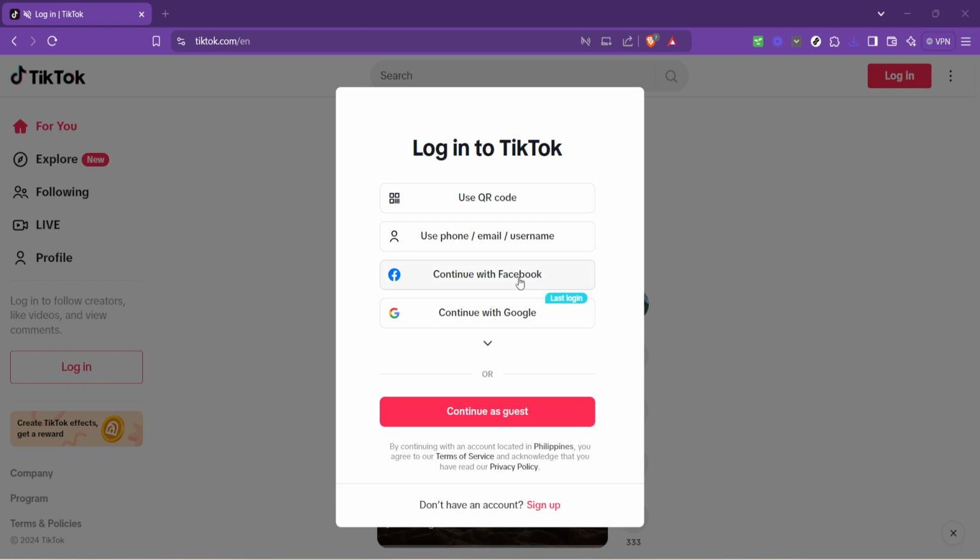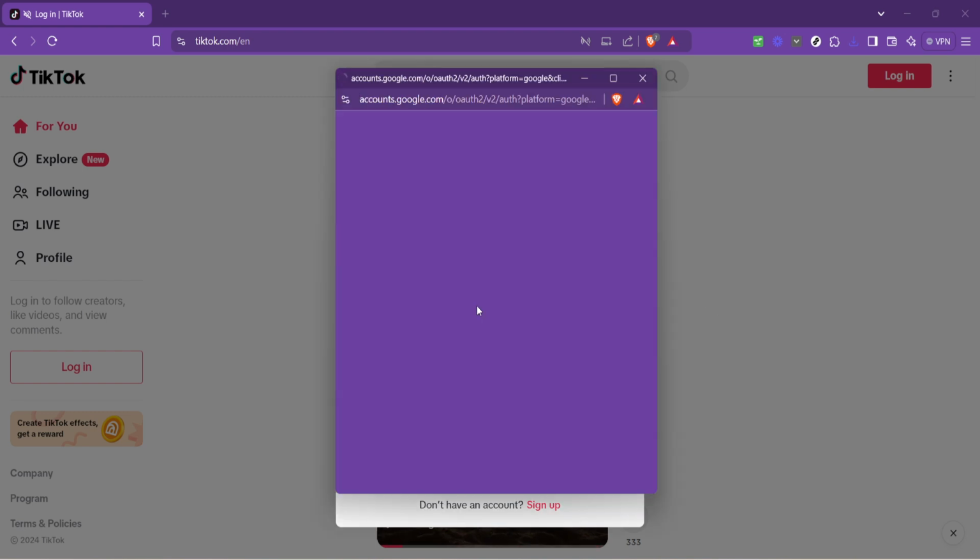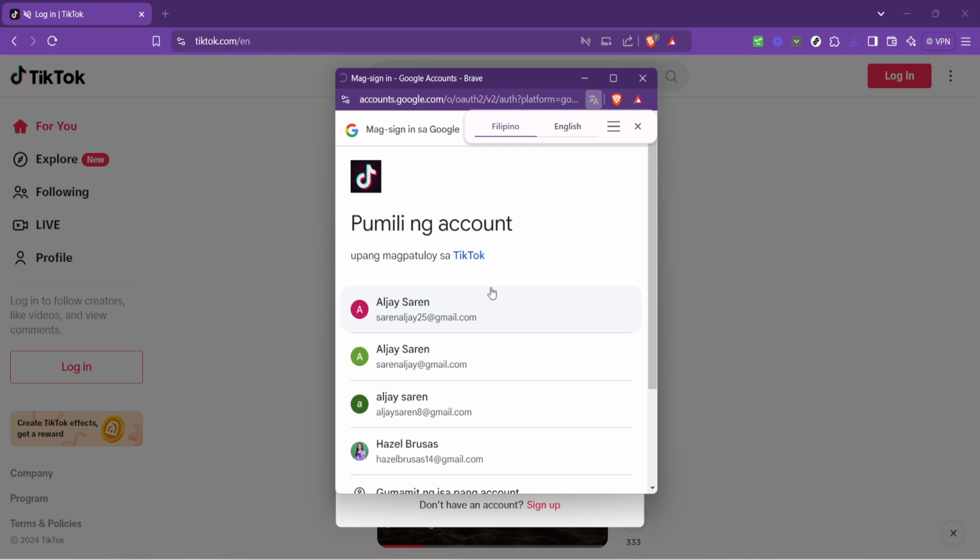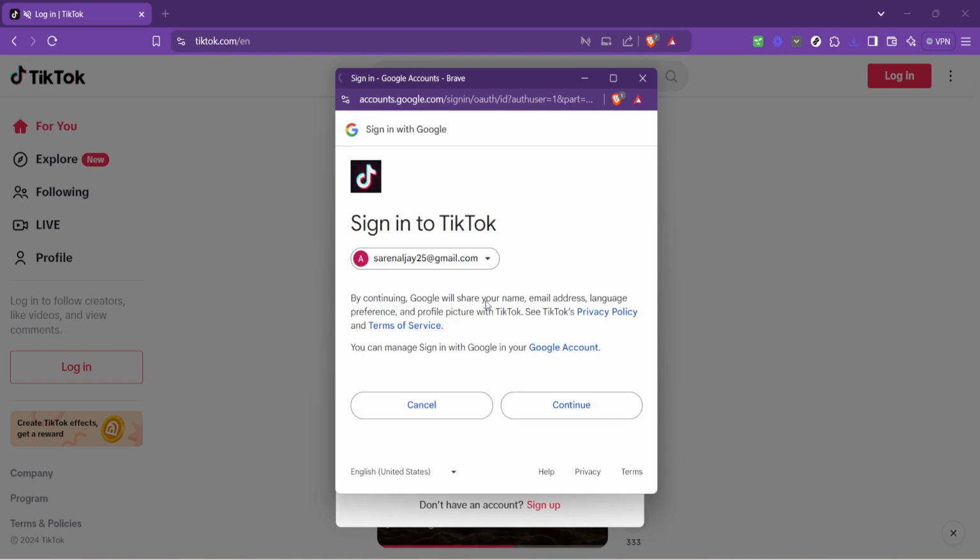After clicking on continue with Google, you'll be prompted to choose the Google account you wish to use for this process. Make sure you select the Google account that is linked to your TikTok account to avoid any login issues. This step ensures that your login process is both secure and specific to your TikTok account's credentials tied with Google.